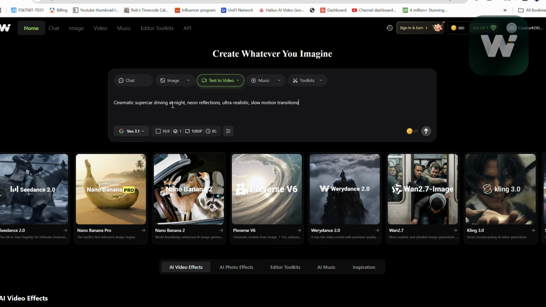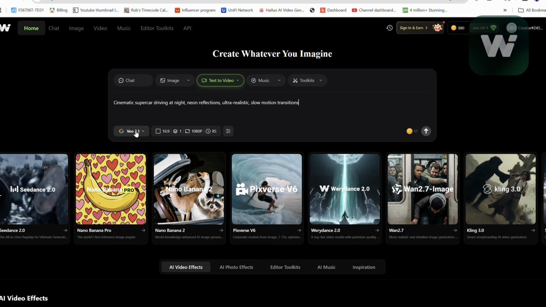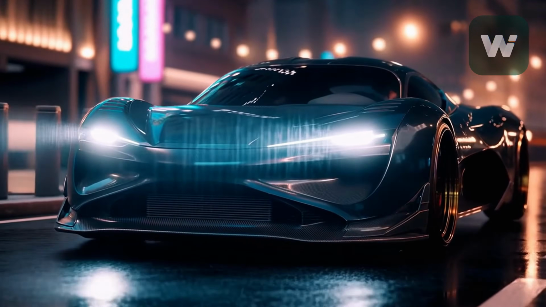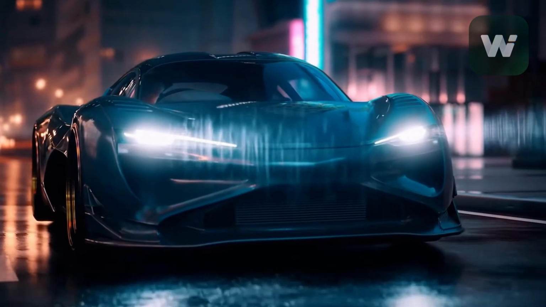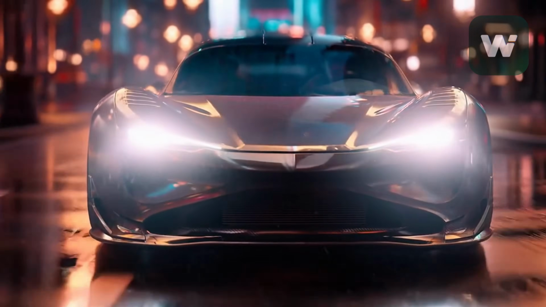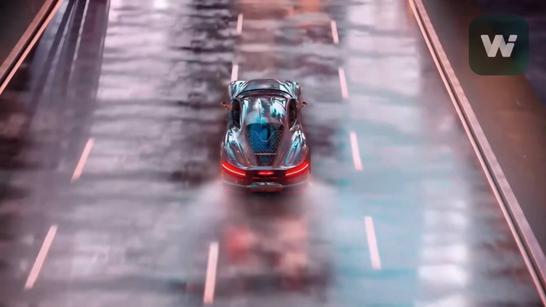Now first up, here's video generation. We're using Sora and Veo inside Wery AI. These models can generate full cinematic clips from prompts. Let's go ahead and put a prompt in there that says cinematic supercar driving at night, neon reflections, ultra realistic, and slow motion transitions. And look at this, the lighting reflections, the motion, it actually looks like real footage. This is the kind of content that used to require a full production crew.